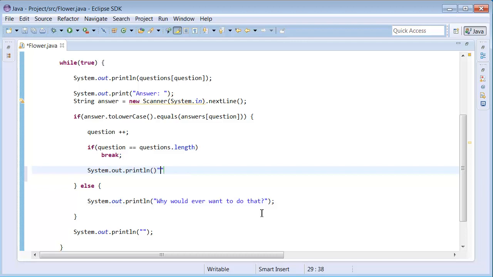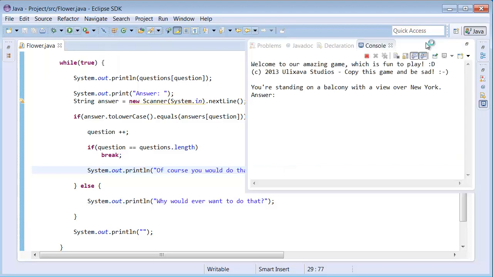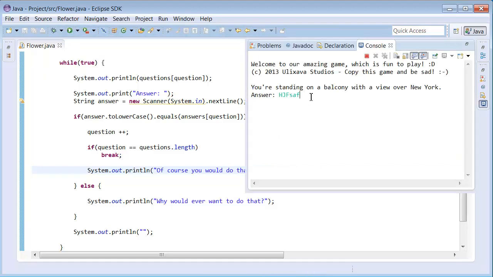And if it's right here, we should add something saying like, of course, you would do that. That's obvious. That's so obvious. Yeah. So let's run it now. See how it goes.